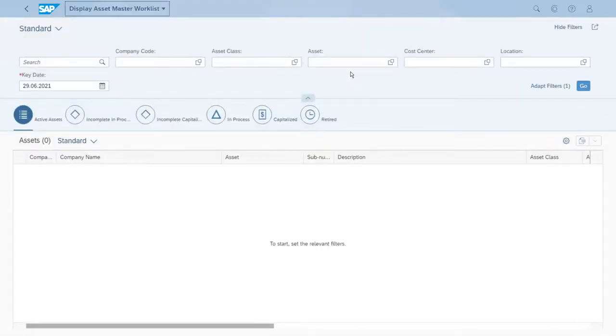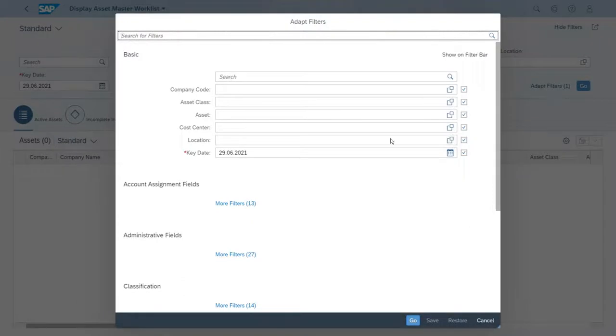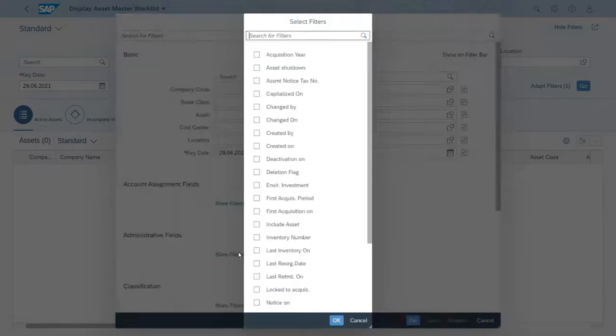We will also use this opportunity to show a bit more of an advanced technique to use filters. First, we have some parameters, some filters here at the top, but we can even select additional filters. For that, we click here on Adapt Filters. And the one that we want is in the admin fields, so we have to click here, more filters.